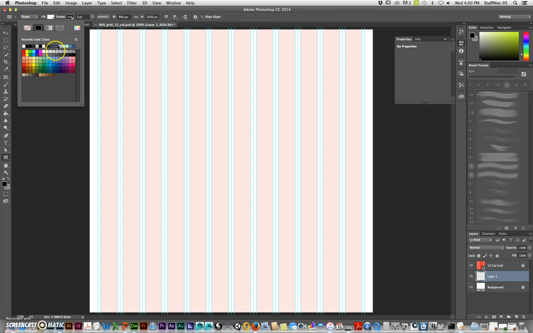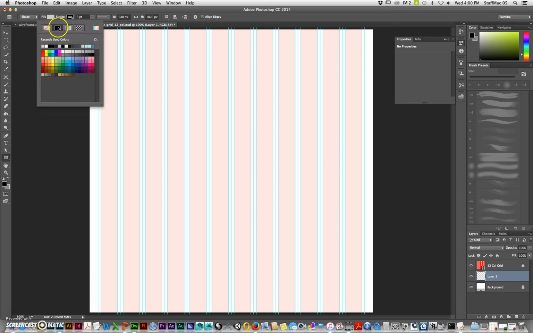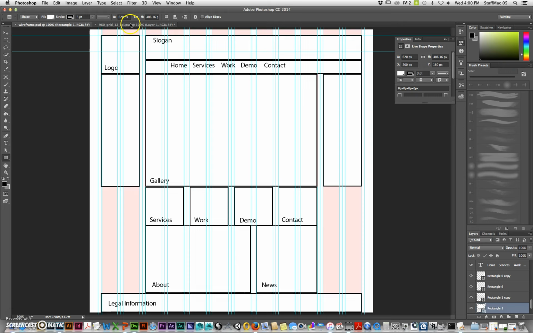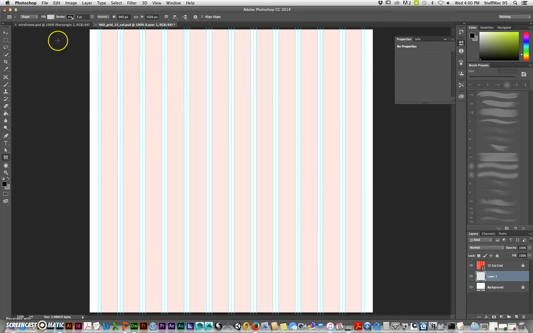Okay, or maybe I'll make it a mid-gray. I'll make it mid-gray for the fill. Stroke, make it black, and I'll make it 3-point. Now what I'm going to do is look at this one real quick. I'm going to try and draw out what I want it to look like.